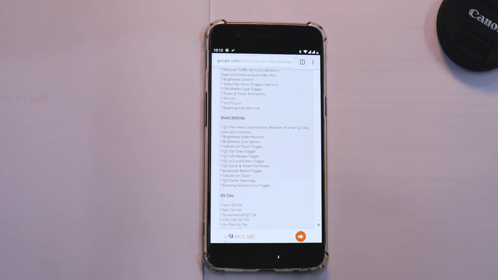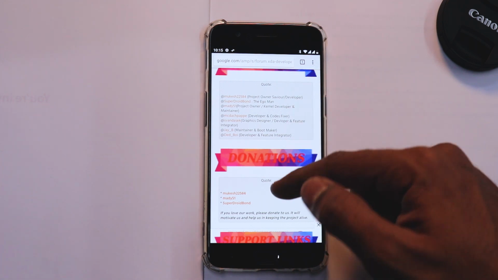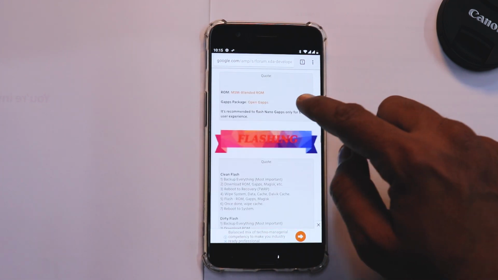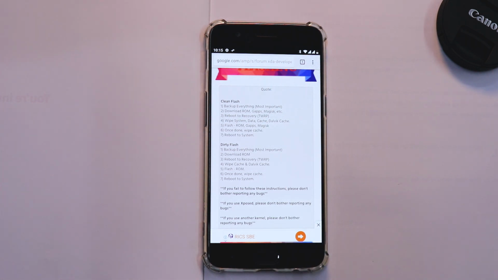So what you can do is go to the thread and go through all the options that are there. That's the team, that's the donations that they have received, that's the download link and how to flash. Backup everything, most important. Please go ahead and backup all your data, because if you lose any important files, that will not be something nice. Next, you have to have sufficient battery to complete a flash. Of course, TWRP is needed, which requires an unlocked bootloader. If you don't know how to do that, there is a video that I've made on how to do that, so you can follow that video and get TWRP installed.